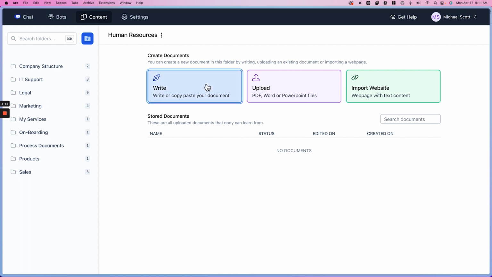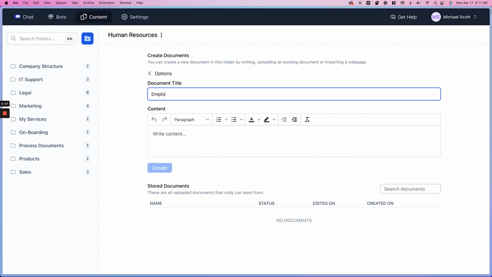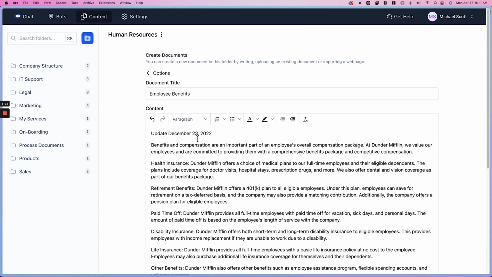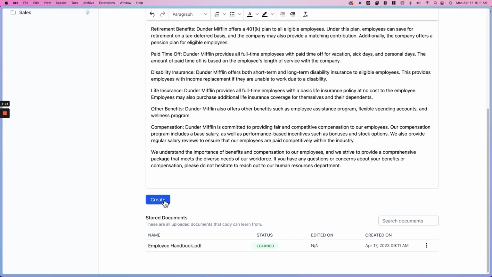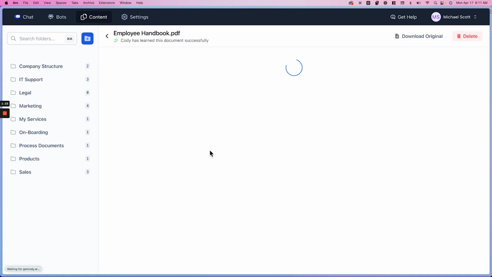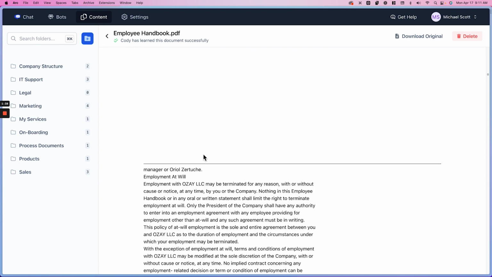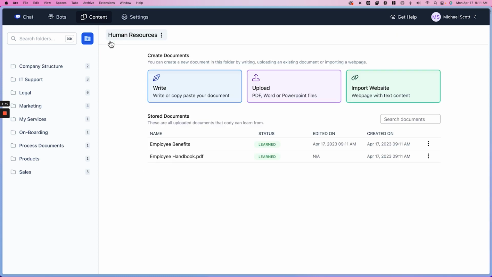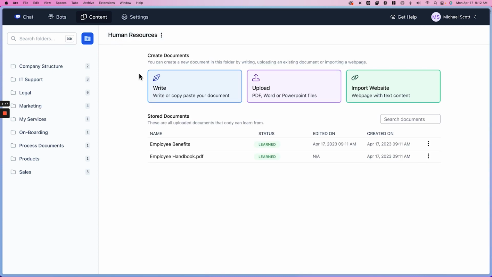Now, you also have the option to write a document directly in here, and the way that works is you just enter a title, employee benefits, and you can use our editor. We recommend this for the highest level of accuracy, because you can go in here and edit it. It's all text. Sometimes when you upload PDFs and things like that, it may introduce some spacing issues or weird alignments, especially when you have PDFs with multiple columns. Using our editor is the cleanest way to give it data. So you have that option as well.